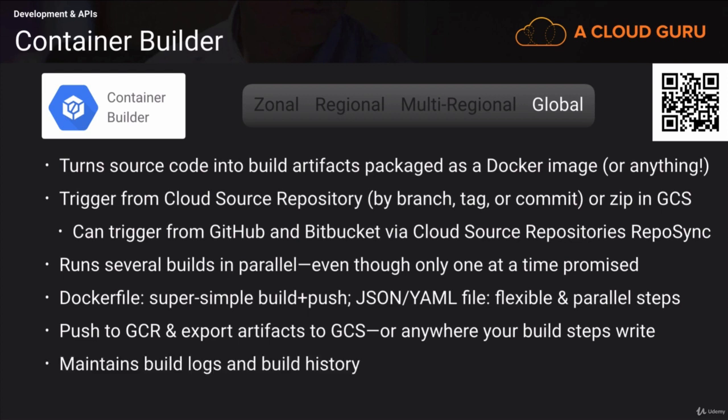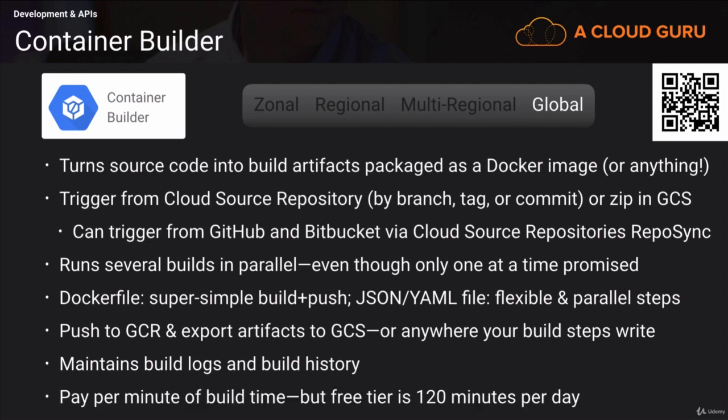Container Builder will hold on to your build logs and keep your build history around so that you can take a look at it later. Now, with Container Builder, you pay per minute of build time, but you don't pay anything at all until you've gone over 120 minutes in a particular day.